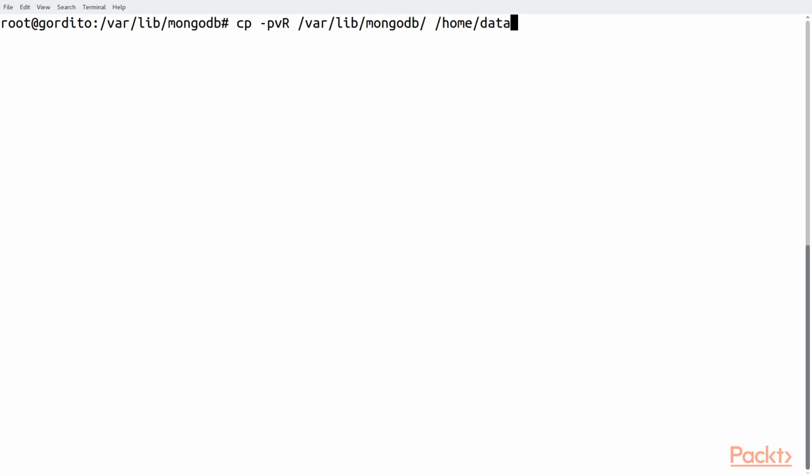The -V is for verbose. In other words, for every file that gets copied, output that file to the screen. And the -R is for recursive. That means, as we saw in the journal directory, there's files underneath that subdirectory. We want to copy those as well.